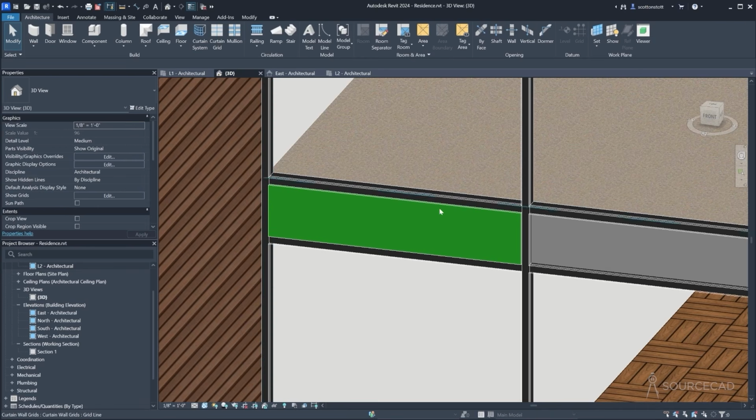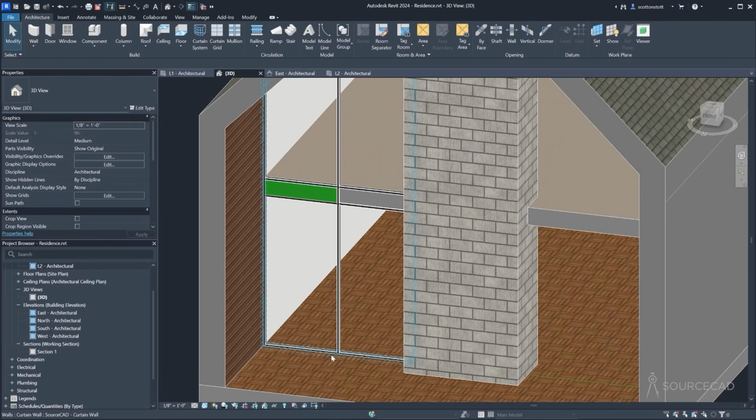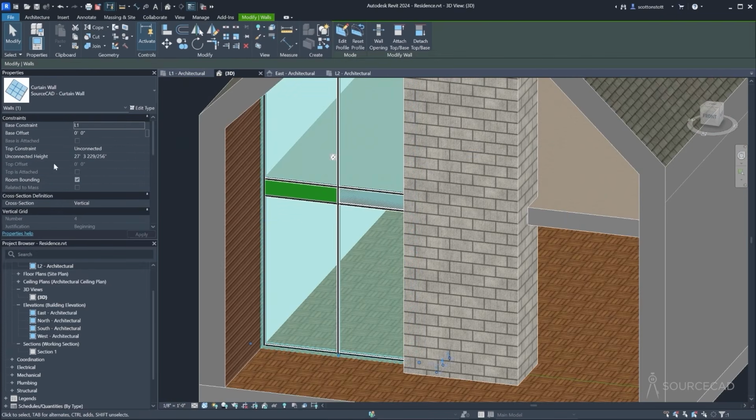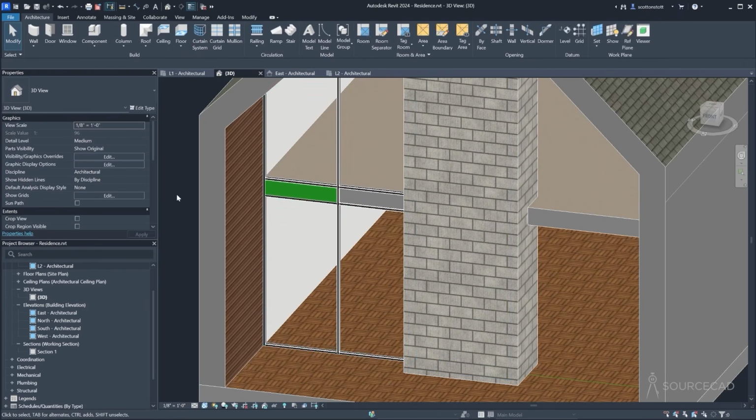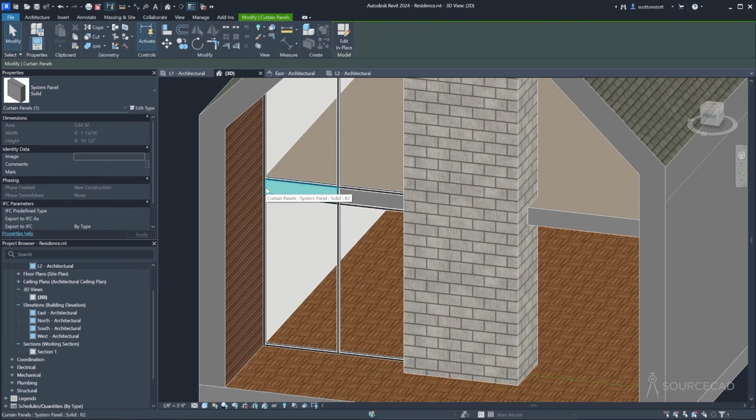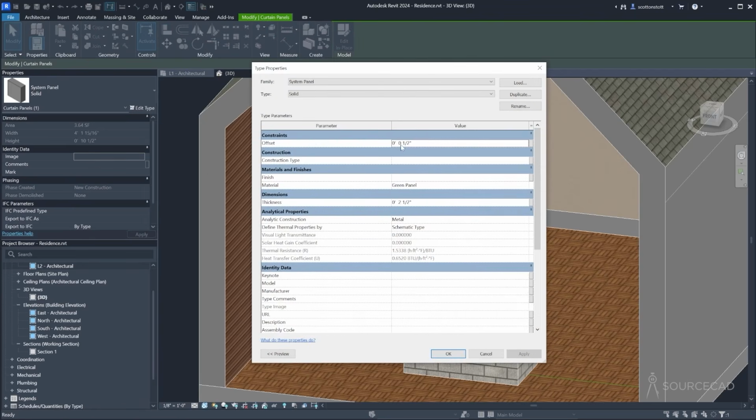I notice that the panel is sticking out, like protruding beyond the mullions, and that's not good. So what I need to do is select the entire curtain wall, and then let's see if there's a parameter in here that we can change. Edit the type. No, I'm not seeing anything there. Maybe I need to select the panel itself. Edit the type. Here it is, offset.